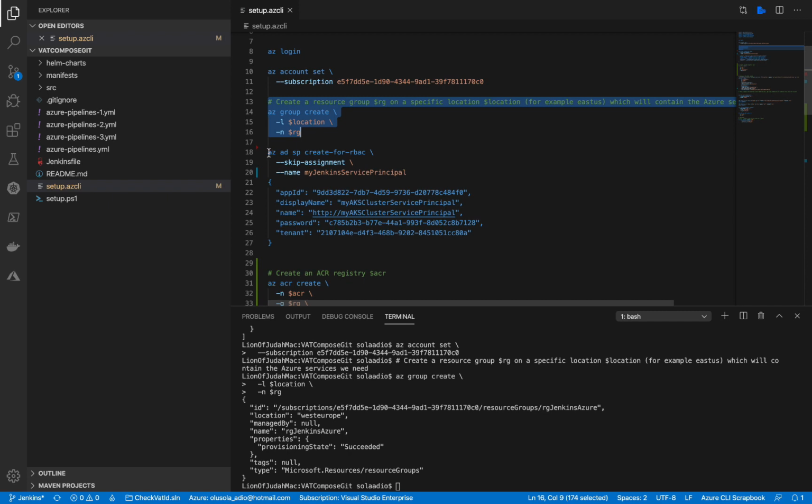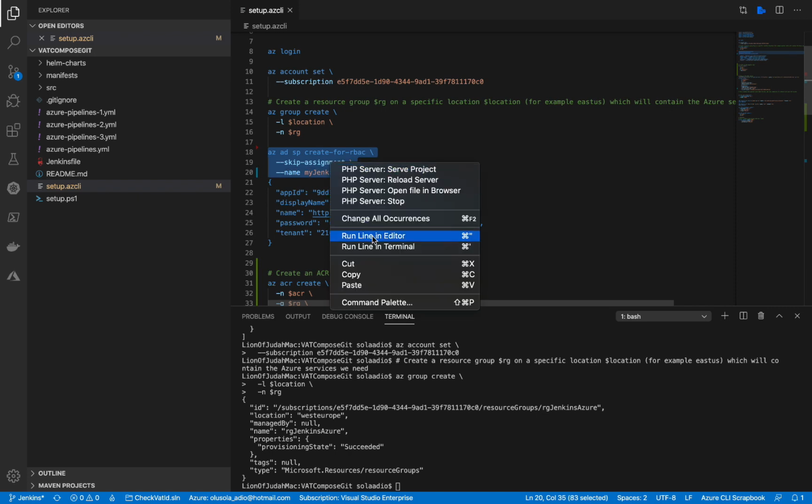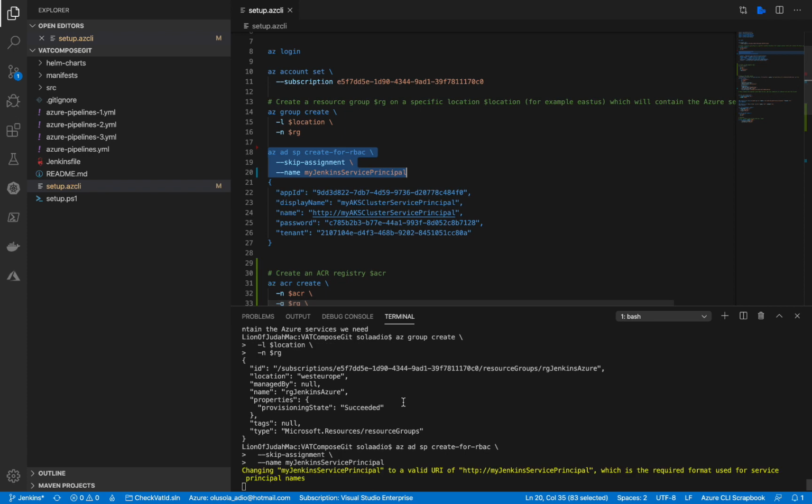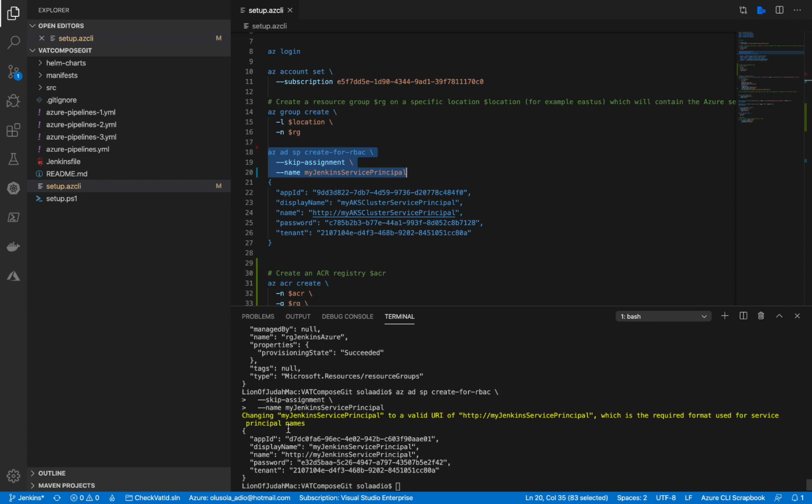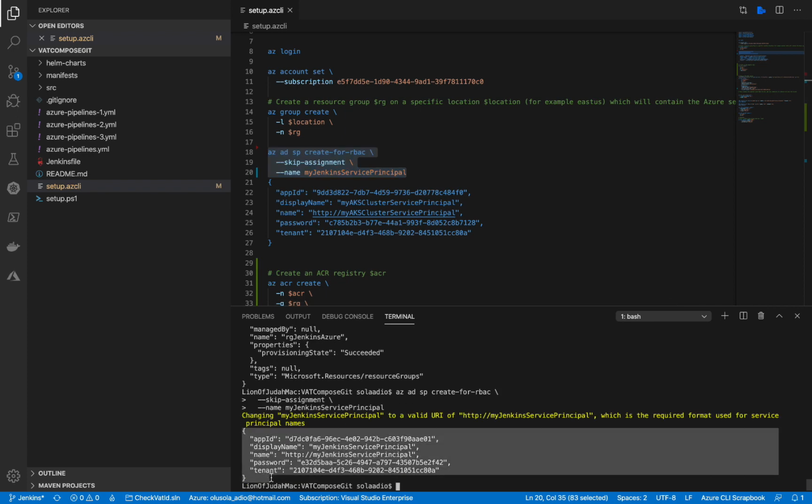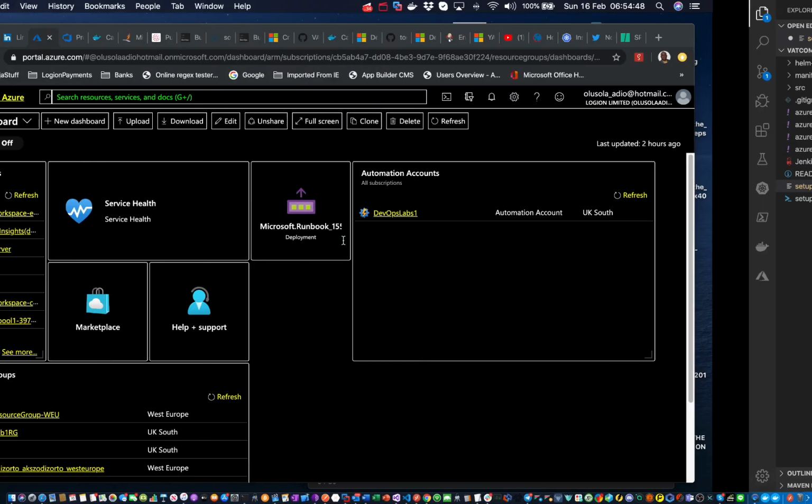Now, after creating the group, there's one thing I'm going to do, which is to create a service principal. We're going to need a service principal for the Jenkins build server. So we'll create a service principal. What this service principal will do is return a bunch of items here, which we're going to copy across because we're going to need it at some point. So my Jenkins service principal. With all this done, let's now go to the portal.